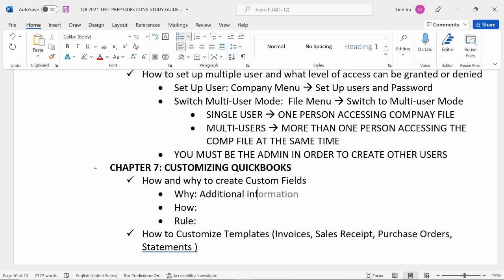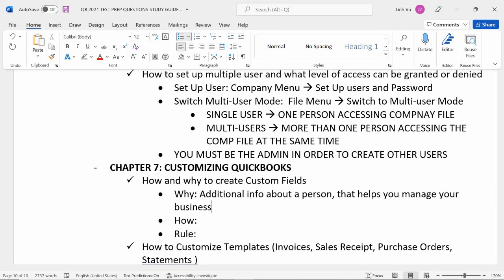Additional info about a person. It doesn't have to be a customer; it could be about your employees, your vendors, a particular person that helps you manage your business better, right? What is the purpose of having that? It's to strengthen relationships. It's all about networking, if you don't know already.